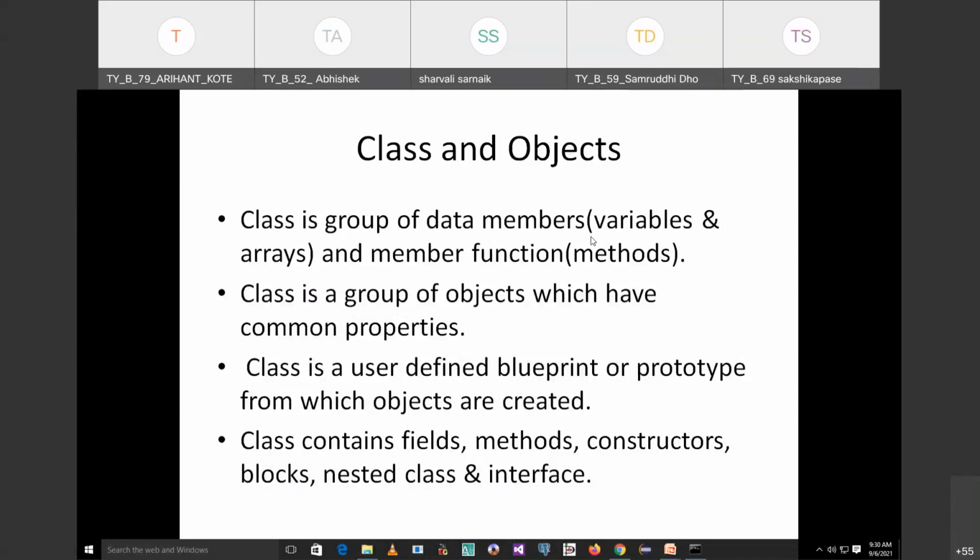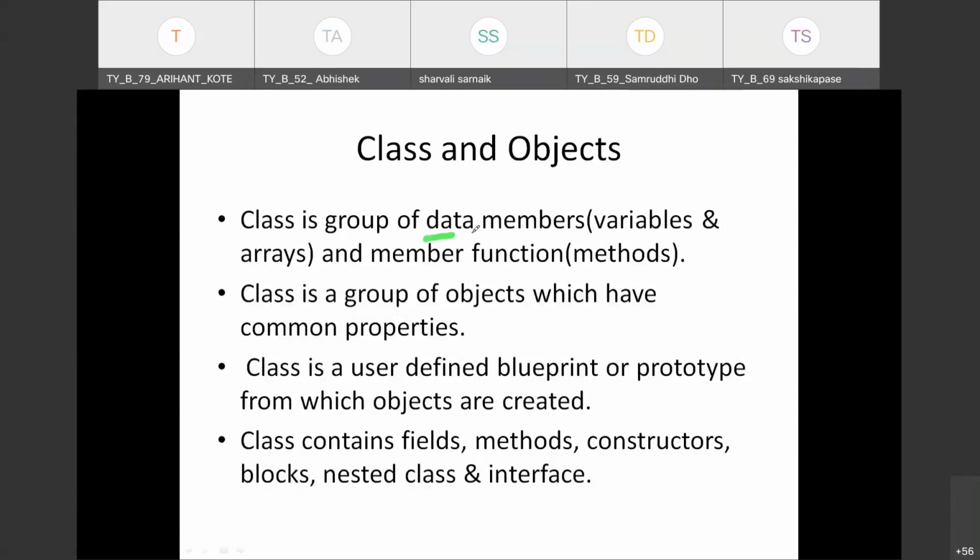So today we are going to see the concept of class and objects in Java programming. So let's see what is the class and what is the object. Class is a group of data members and member functions. Data member means nothing but variables and arrays.